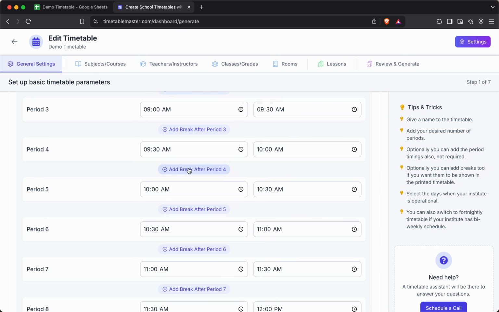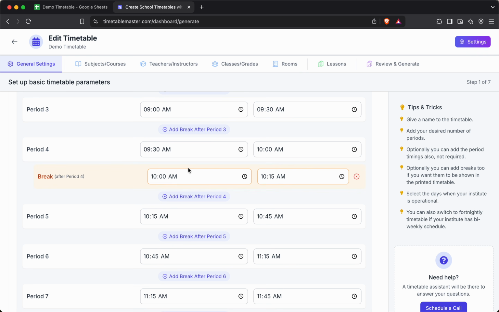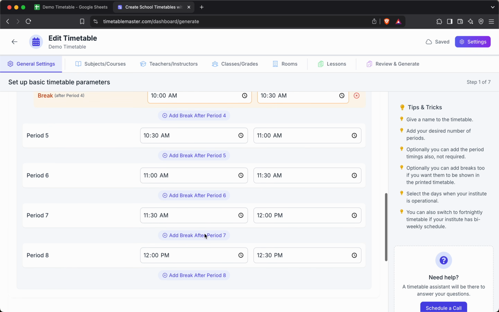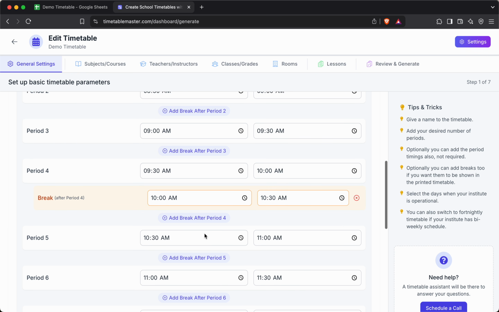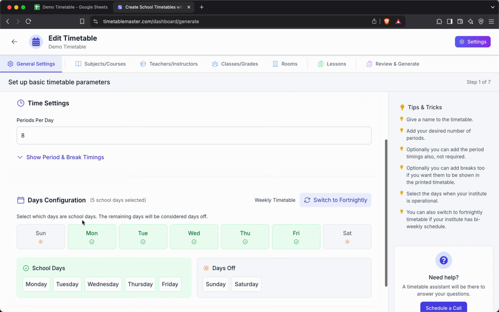We can also add breaks. So let's suppose we have a break after period 4, right? And the system is telling us, okay, we can have a break of 10-15 minutes, but we can change it. Maybe I want a bigger break, so the next period starts from 10:30, right? So this is how we add the data for periods and breaks. You can just close this for now.